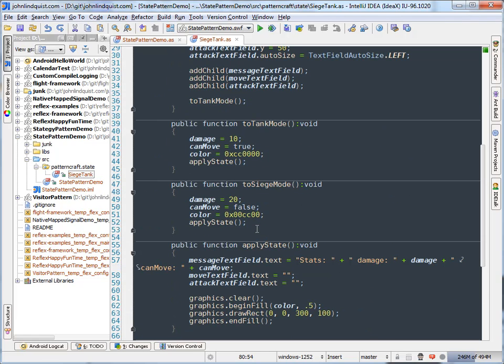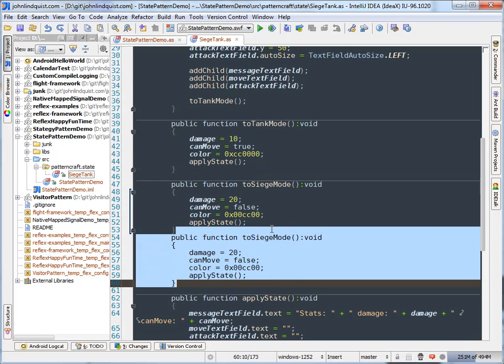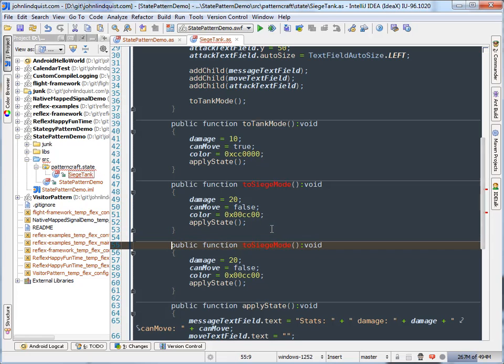Now, as always, things get more and more complicated because requirements change. So say, for example, they want to add a new state here, a new mode called speed mode. Now this is going to allow the siege tank to fly across the screen at super speeds, but you are not going to be able to do any damage at all. In fact, you're not going to be able to attack. So we'll say damage is 0, can move is true, and color is blue.